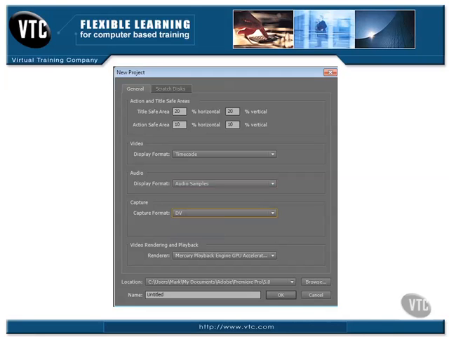Something we'll see an awful lot later on is the term rendering. And what rendering does, it allows you to play back your film smoothly, because when you render a certain section of the film, you are asking Premiere Pro to create a new section of perhaps a blended area between two clips. Again, more on this later on.